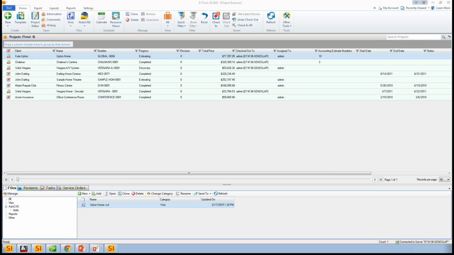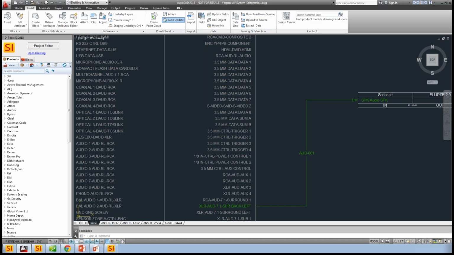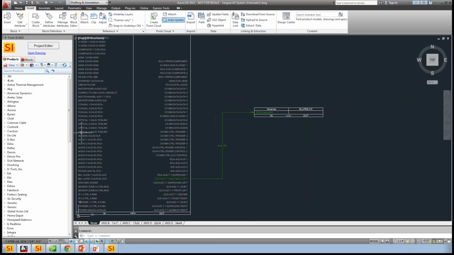Now, some drawing enhancements that we have in the software. AutoCAD, let's start there. Let's get that out of the way. Pull this up here. The AutoCAD interface.